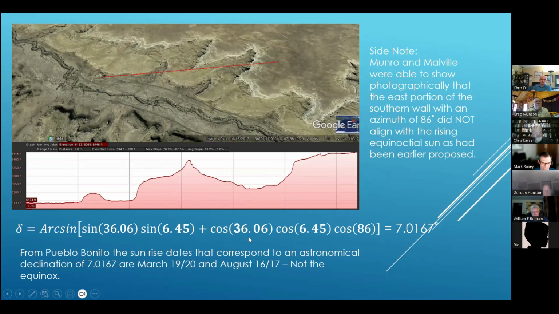I got my horizon altitude from, hey, what's that? We had our converted latitude decimal, and used this information to generate the ephemeris, and found that we can corroborate the work of Monroe and Malville, who were able to show photographically that this line did not align with the equinox. We can see here that the sunrise dates correspond to this calculated declination of 7.016, or actually March and August, and do not line up with the equinox. These guys went out early in the morning with a camera to prove it didn't, but we could have done it this way as well.